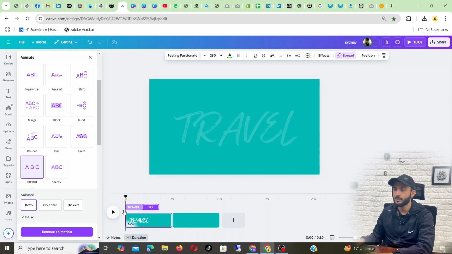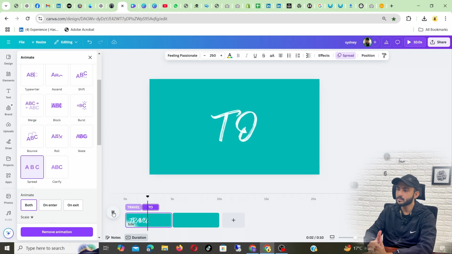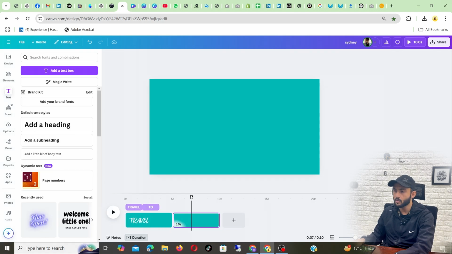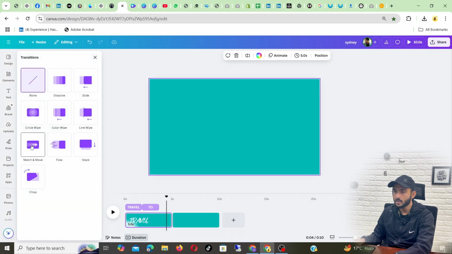and then of course after that our plane transition will appear. So how to do that, let me show you. So if I play it right now, it looks something like this, travel to, and then next slide is again plain green because there is no animation added here. So you will see this space between these 2 slides. So just bring your cursor here, and you will see this add transition button. So just click on that, add transition, and click on match and move.